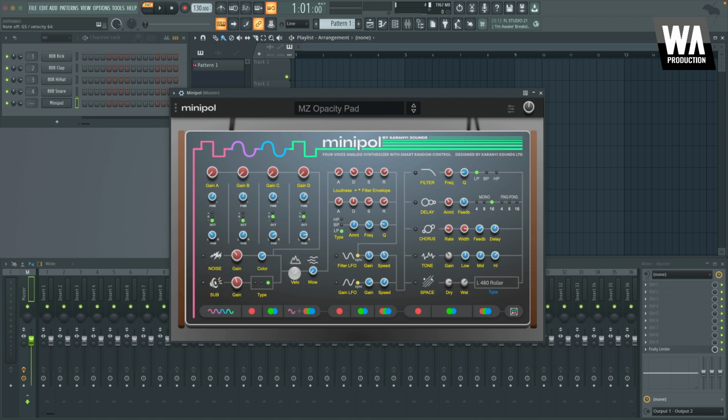Over here, we've got a velocity knob. You'll notice that it isn't a color. It's just gray. This knob, along with any other gray knobs, are not affected by the smart randomization bar. So this is just deciding how much your velocity will affect the gain of the sound. And then you've got the wow, which will add some modulation in the tone to make it sound a little bit more analog, kind of like a tape player.